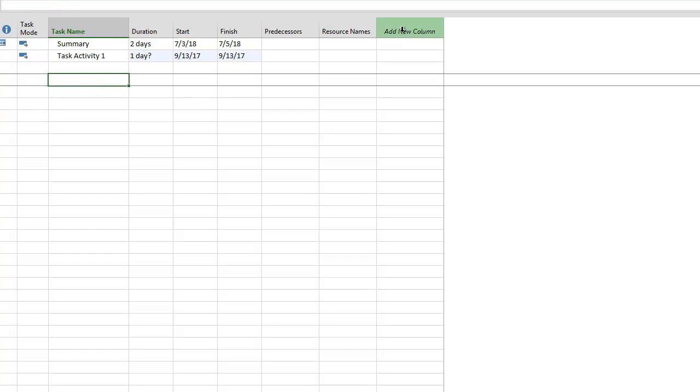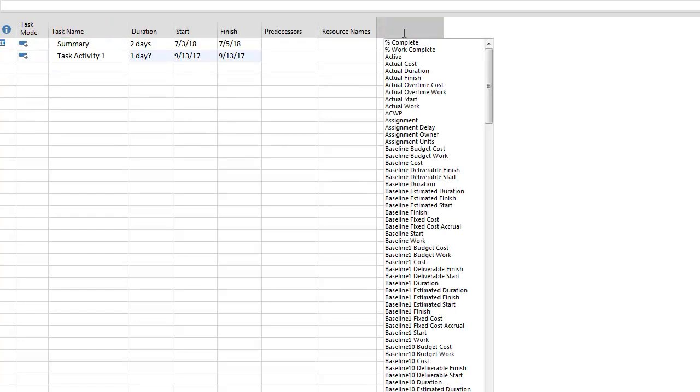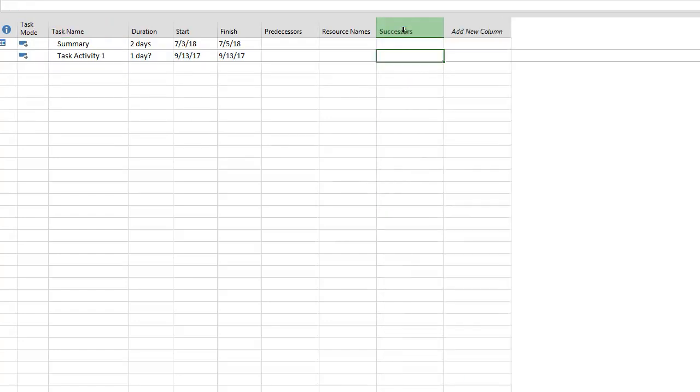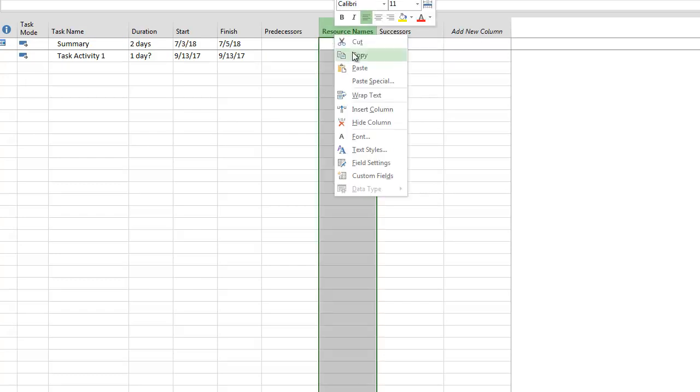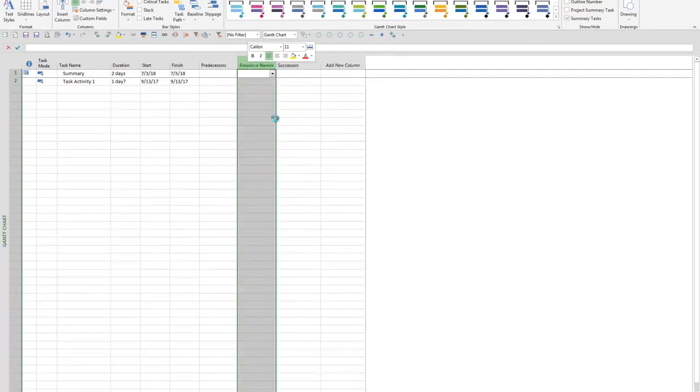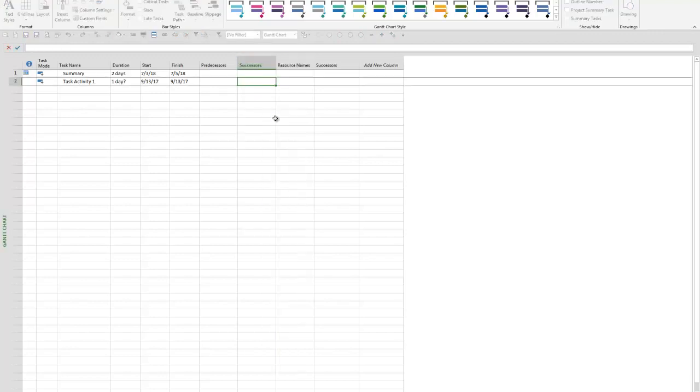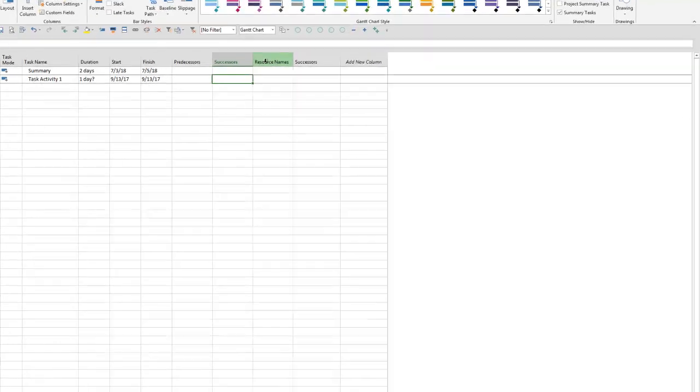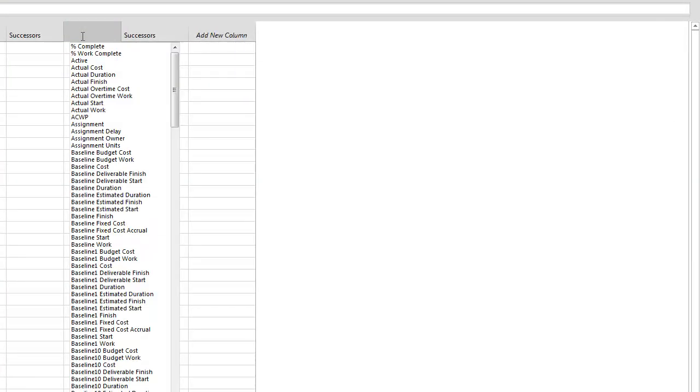So I'm actually going to bring in a new column. I can left click here and type successors. And just as easily, I could have right clicked here and inserted a column and call it successors. You really have the option to do whichever way you want. In addition to those two options, you can actually double left click one of the columns. If you just simply want to overwrite one, you can just do that. And now I have 3 successor columns when I really only need 1.